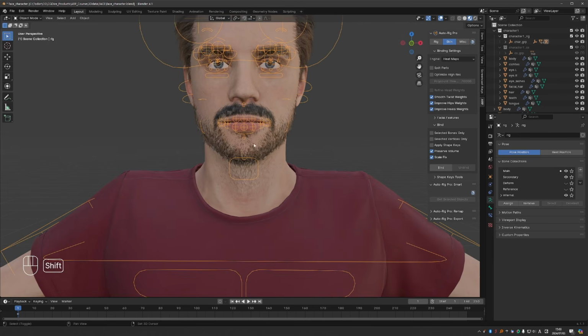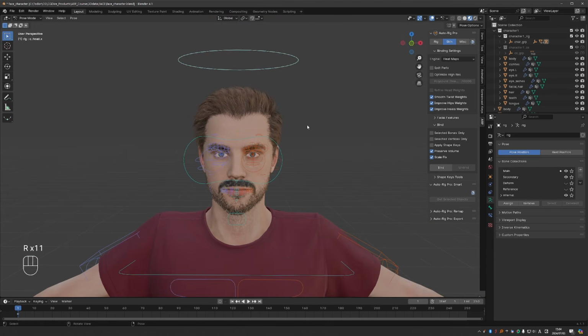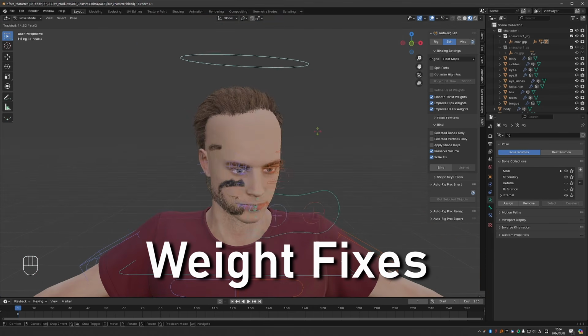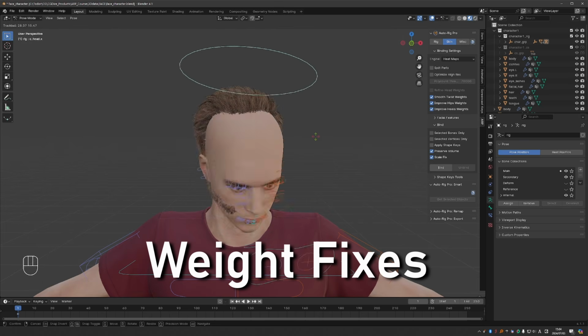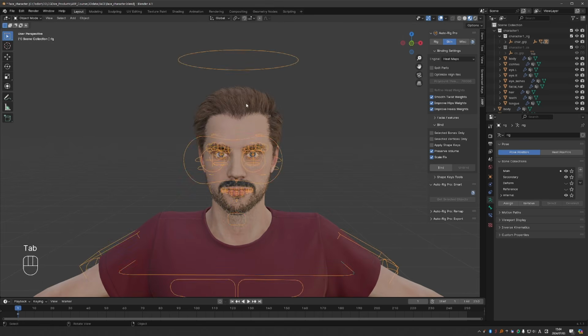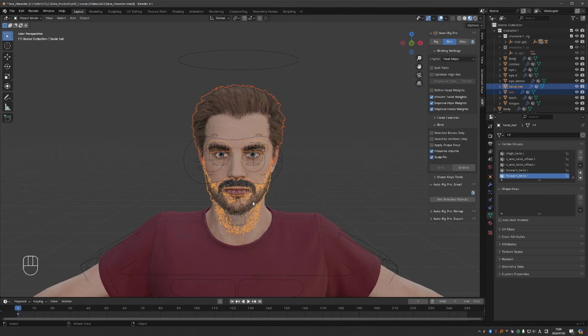Now we're focusing on the face. And if I try rotating the head, you'll see that the scalp hair and facial hair do not move with the face. That is fine, we're going to fix this in a second. So I'll just hide the hair for a second.